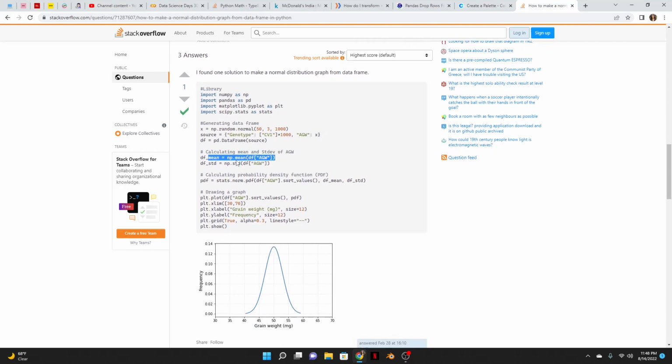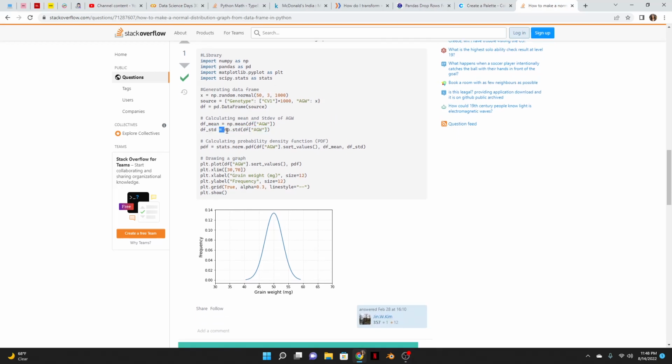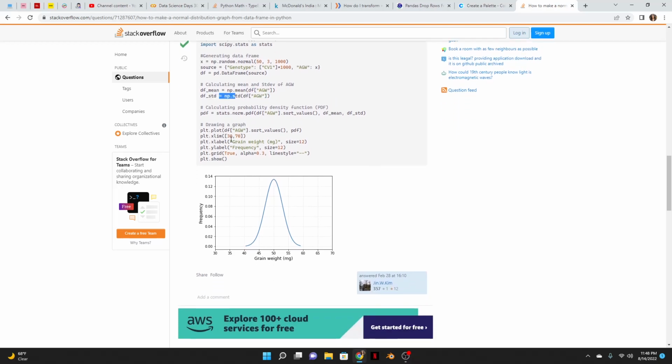So DF mean. Okay, I got that. See, they used np.std, calculating the probability density function. Maybe I should use ddof equals one with np.std, because ideally most of the data that we get in the real world is sample data. We never actually get data from a population, so maybe I should just do that.